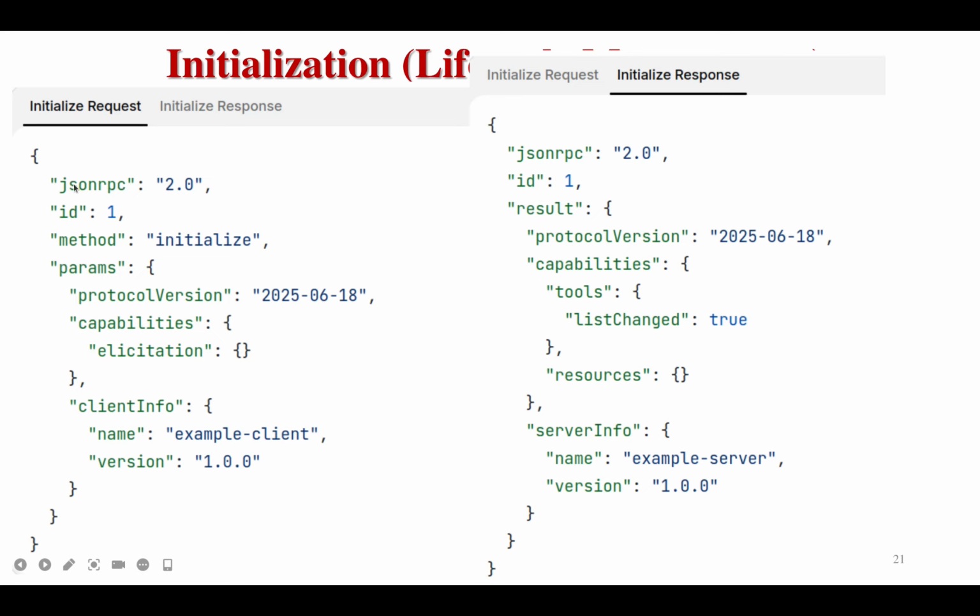You can see the format is JSON RPC 2.0, and ID. This ID is important because that's how they verify the response. This particular request and response is being matched through the ID. And you can see the method is initialize and it gives some parameters. This protocol version is also important. The protocol version should be compatible. When the server is responding, it will give the same protocol version, right?